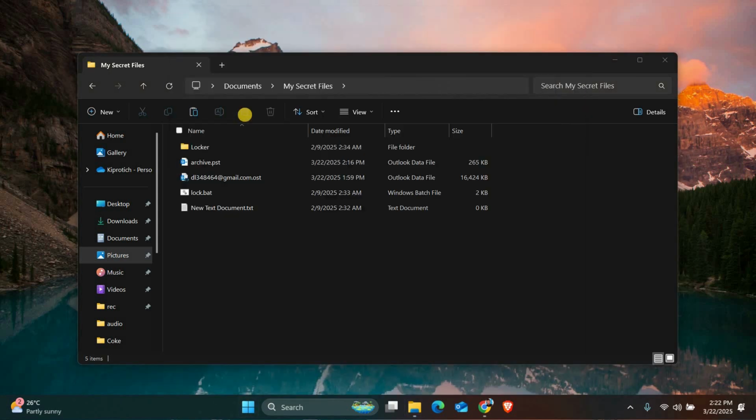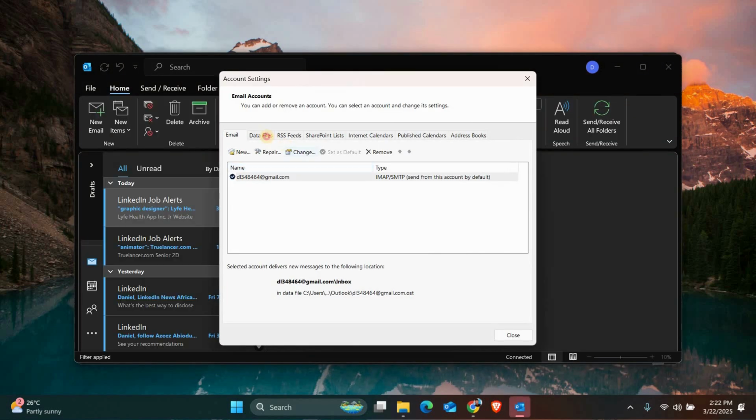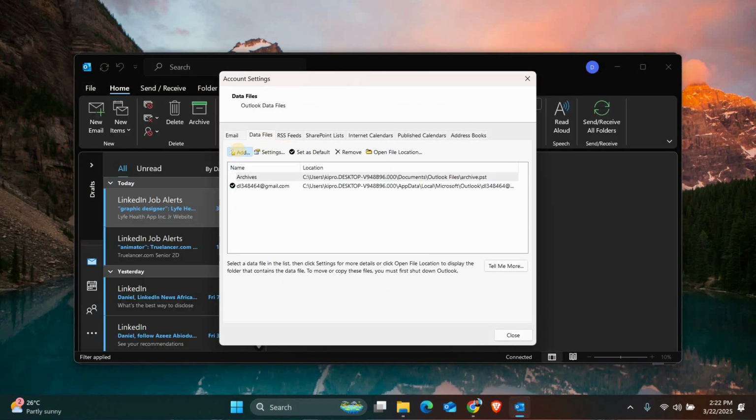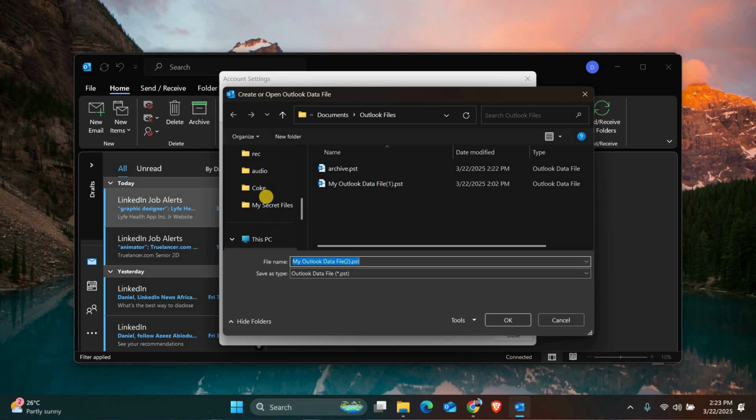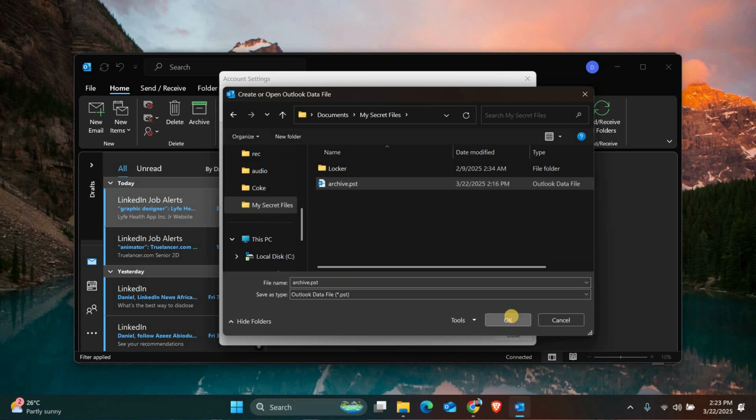Next, reopen Outlook and go back to the Account Settings window under the File tab. Click on Add and browse to the new location where you pasted the data file. Select the file and click OK.